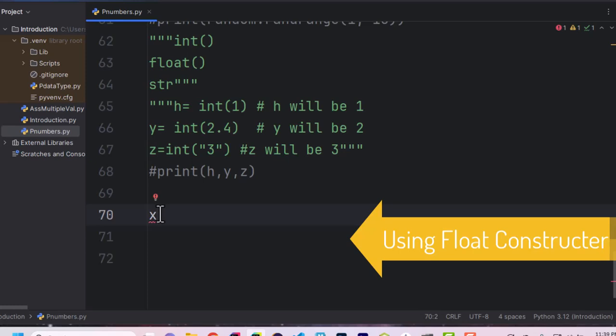So let me just assign a float here. You can see what I've passed in here is not a float number, it's just an integer. And then I can comment it out and see that x will be 1.0, because I'm using this constructor to change this integer to a float type. So I'm using a float constructor to get the value that I passed in, which was 1, an integer, to get a float type. 1.0 is a float.